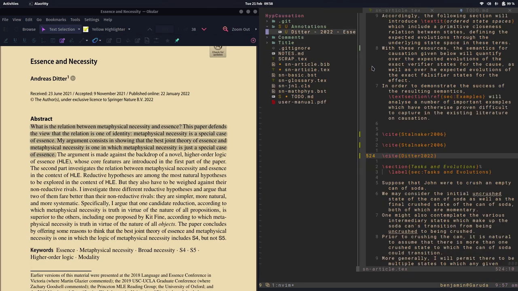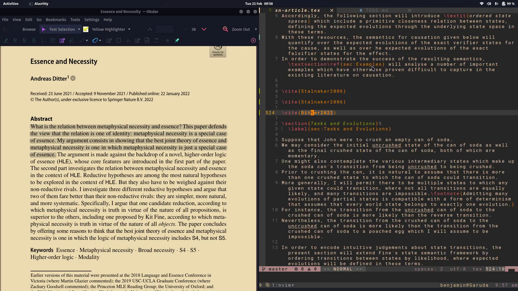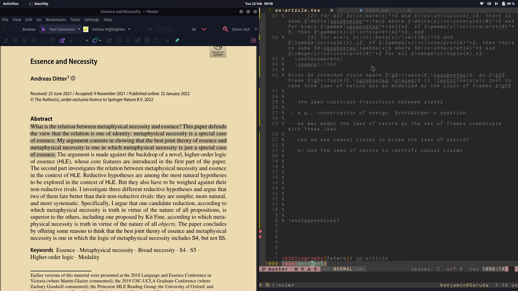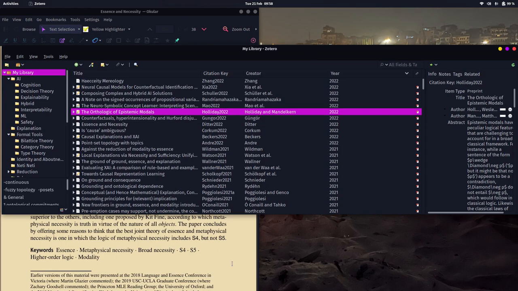Perhaps we don't need this Ditter annotations folder anymore, so we can delete it with D and Y for yes, I would like to delete it. Okay, so that's a little bit about that. One way that I like to work is while I'm actually writing the paper, I will use here down on the bottom my main Zotero database, which is managed by Zotero. And this is nice because it stays up to date.